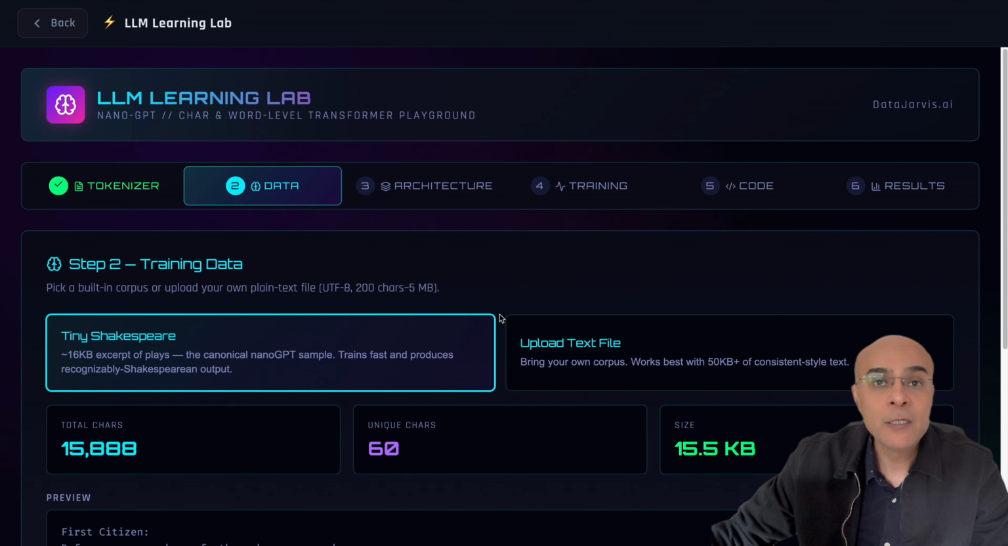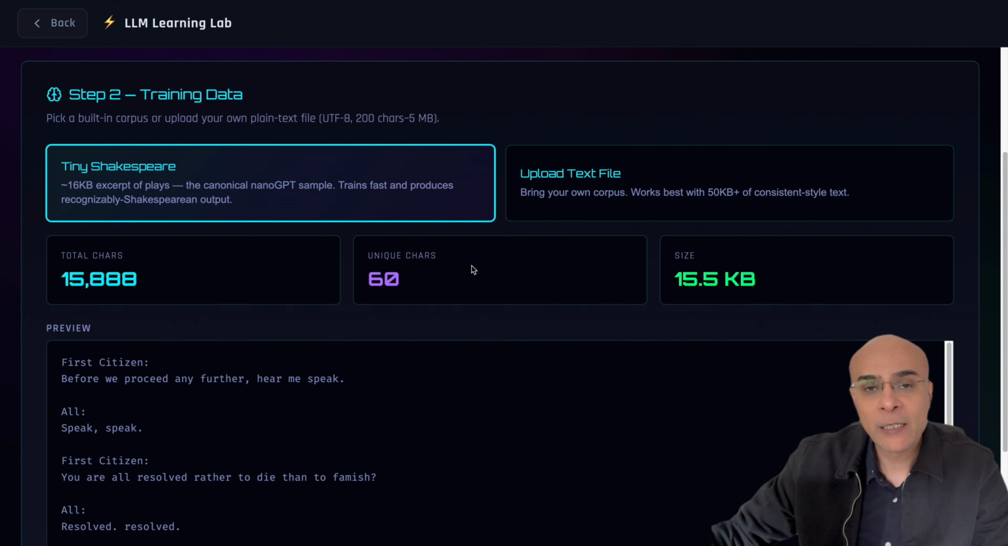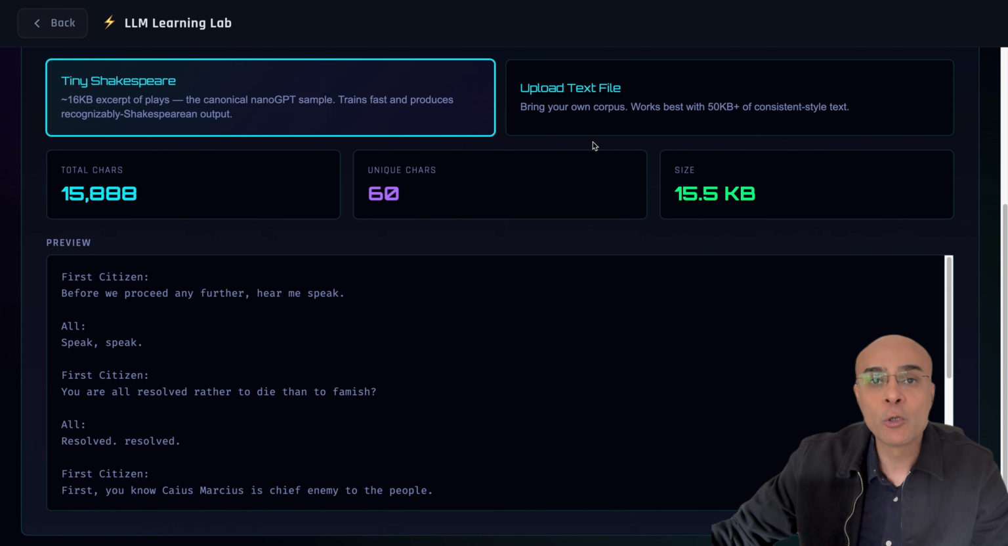Now the next step is to select the data. There are two ways to select the data set over here. First is to use a standard data set, and I've uploaded a standard data set which is based on Shakespeare language, and as you can see over here, this is text coming from Shakespeare, but you can also upload your own text file. But for this exercise, we are going to go ahead and select this Shakespeare data set.